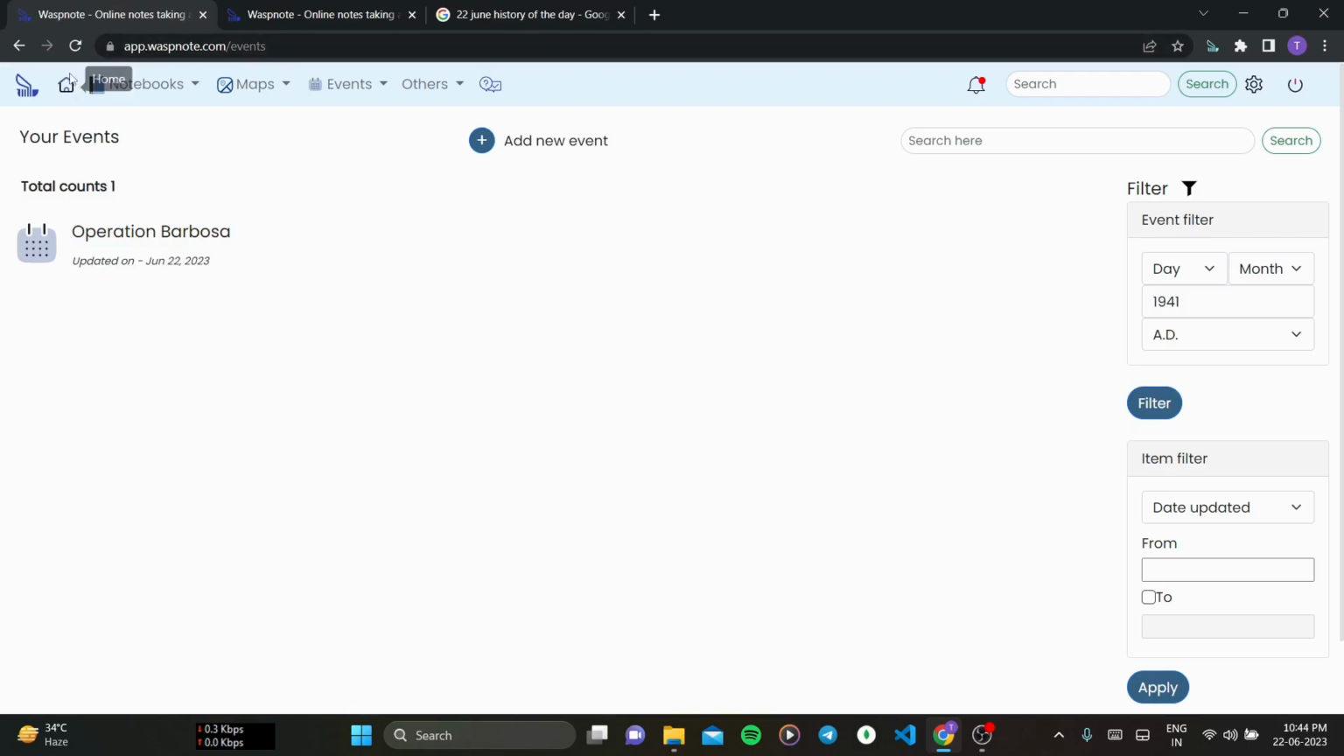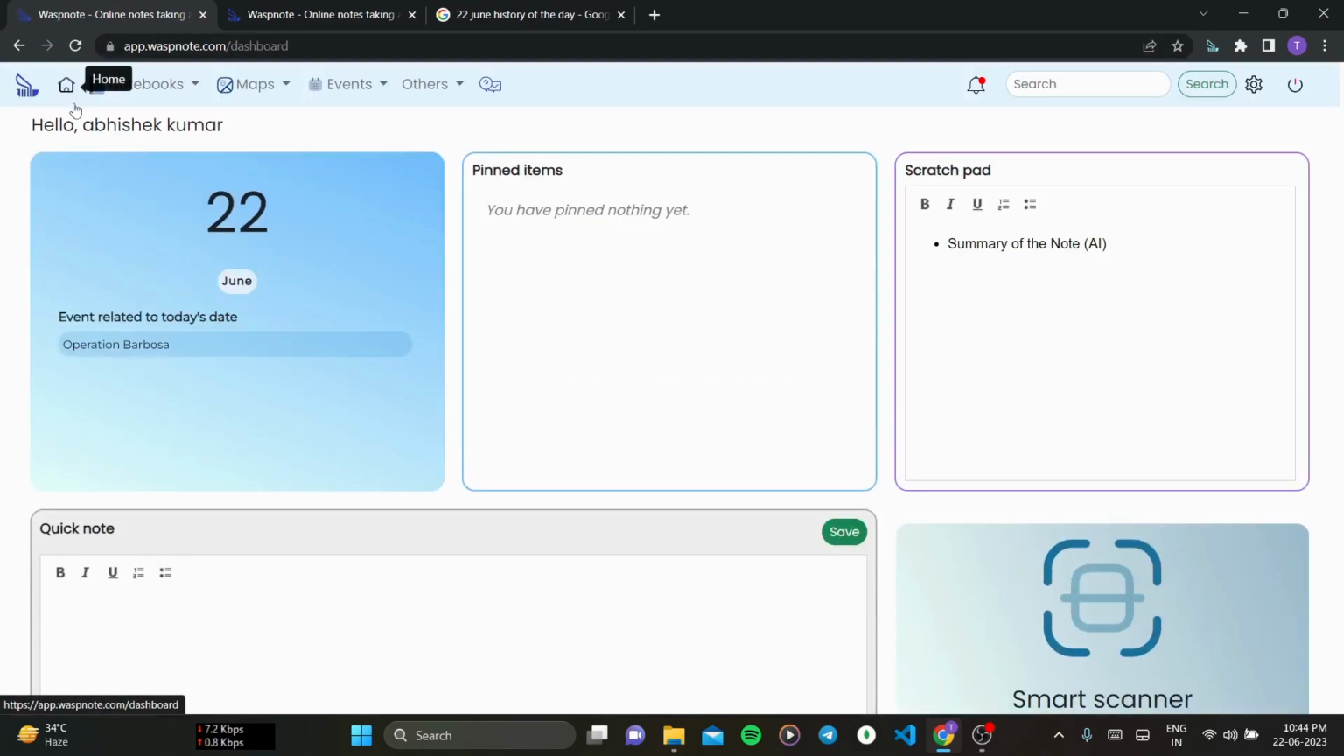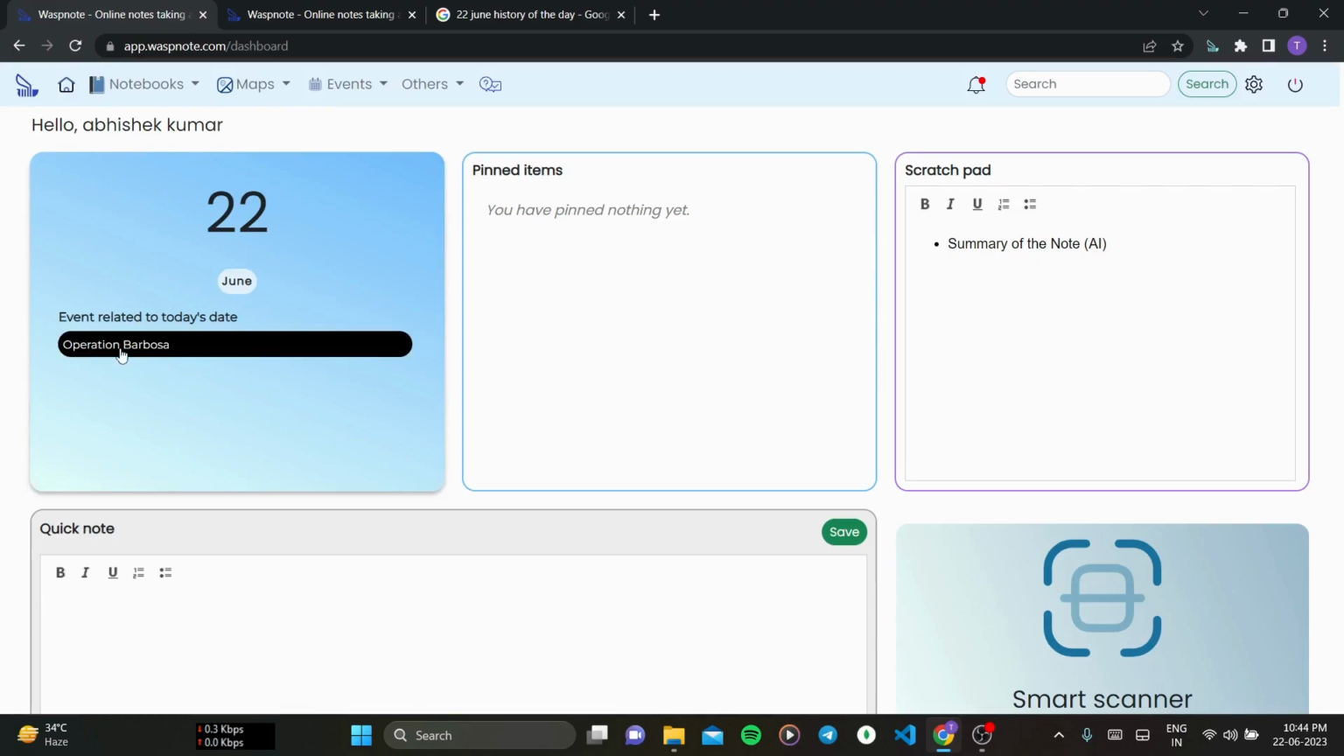So let's go to our dashboard and see what changes have happened. As you can see here, this tab is showing something. Before adding the Operation Barbarossa event, there was nothing here. It was showing that there is no event related to today's date, but now it is showing Operation Barbarossa. This is the beauty of this tool: whenever you add an event and give it a date, like 1 January, 1 June, or anything, it will show it here. Today is 22nd June, so it will show all the events that you have already added with the date 22nd June.